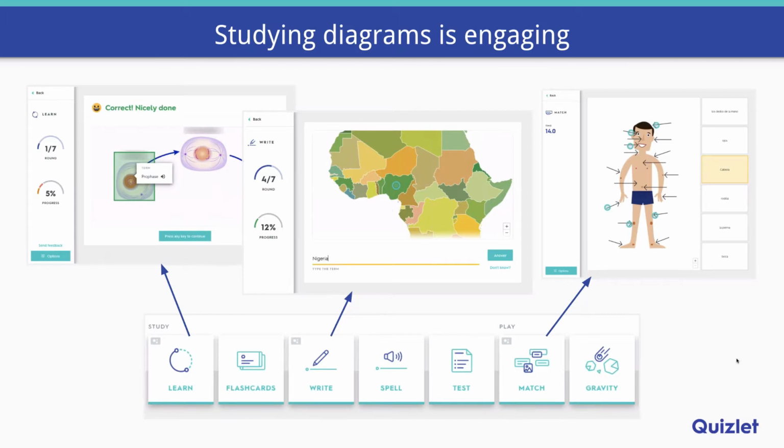Write is a simple prompt with the diagram image, and you write in your term. And then Match is a variation on the most popular, I think, study mode on Quizlet. It's a timed game. It's super fun. And now you're seeing your diagram show up there and actually matching those locations to your terms on the right.